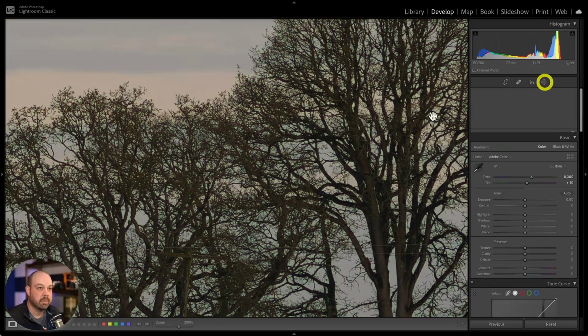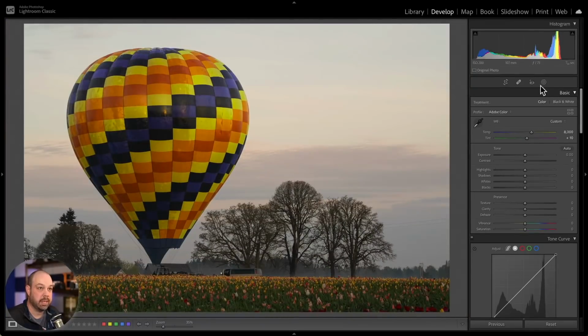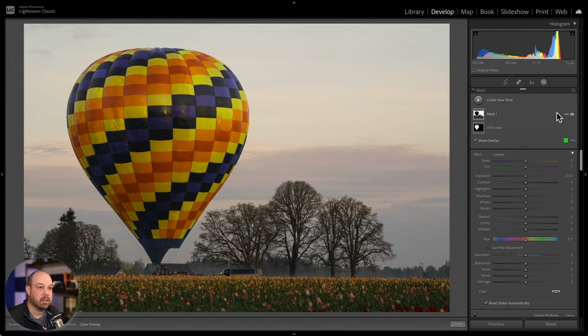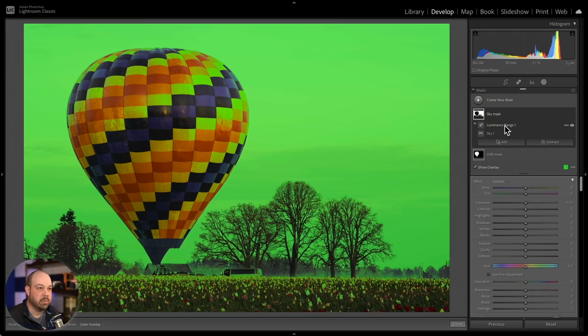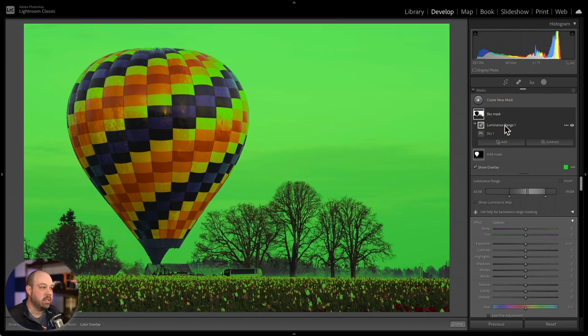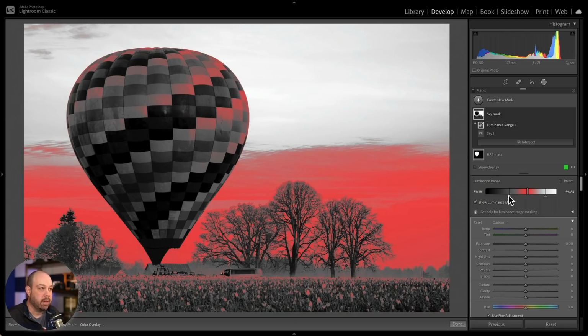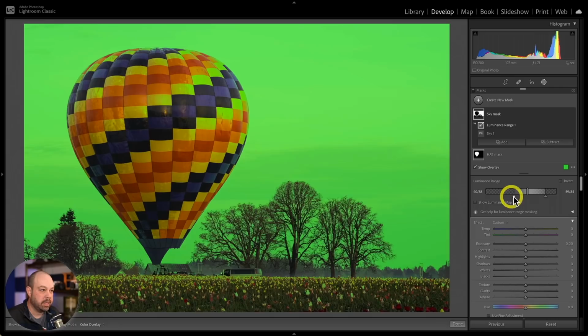So let's exit out of mask for a second so we can zoom out. We'll go back here and let's rename this to sky mask. And we will go back to that luminance range here. And so you can see here, if I press and hold the Option key or Alt key while dragging, you can see exactly what that luminance range is kind of attacking. And so right around here is what we want.